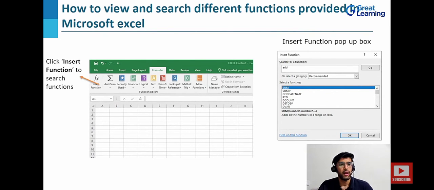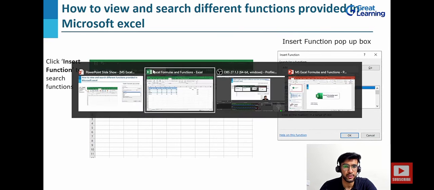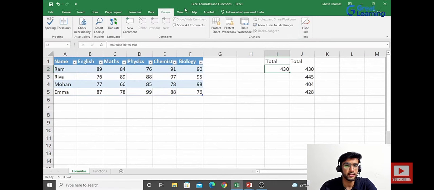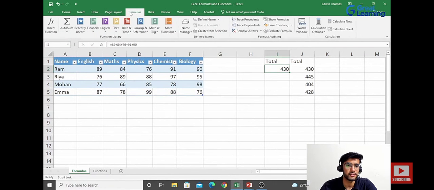Right. Now, coming to the part wherein how to view and search different functions provided in Microsoft Excel. Basically, you have an entire formulas ribbon that you can find in the Excel live workbook. I'll just go there and show it in the live workbook. If you look at the ribbon over here, you have a formulas tab where you can see a lot of functions that are here: the recently used, financial, logical, date and time, lookup functions, mathematics, trigonometry, and more functions.